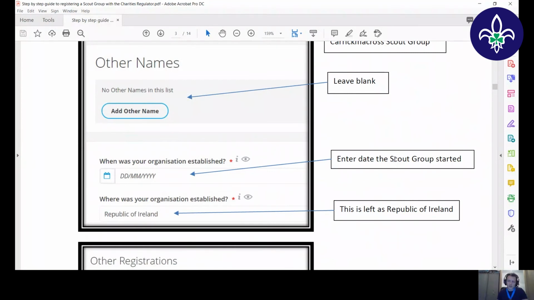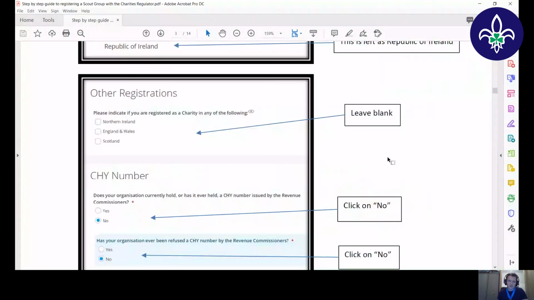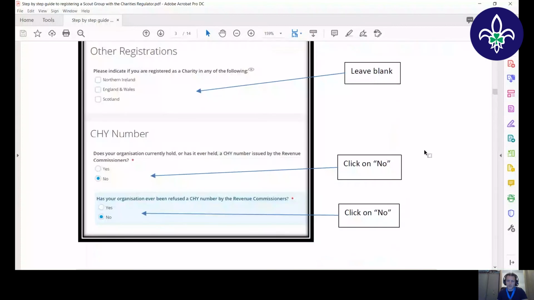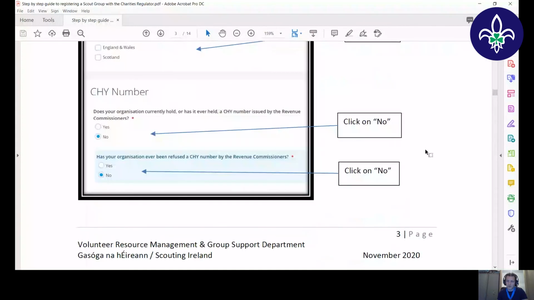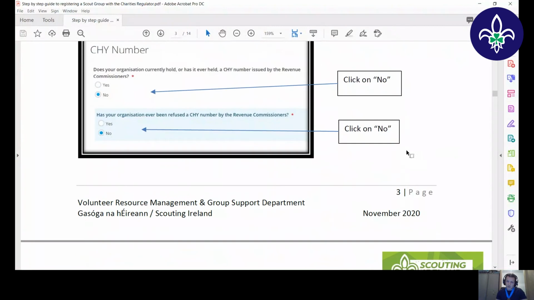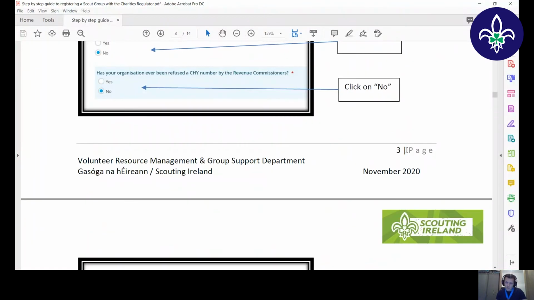You leave the other registrations blank. The CRA or CHY number is no. The CHY number you used before would have been Scouting Ireland's and not actually the individual group's number. So leave that as no. For the revenue as well, leave as no.